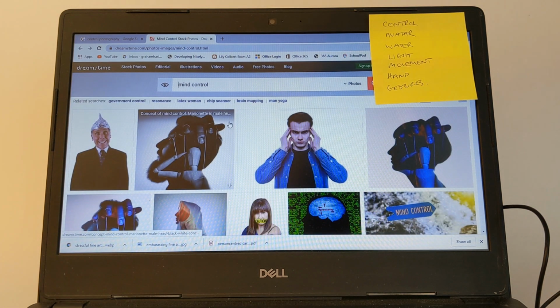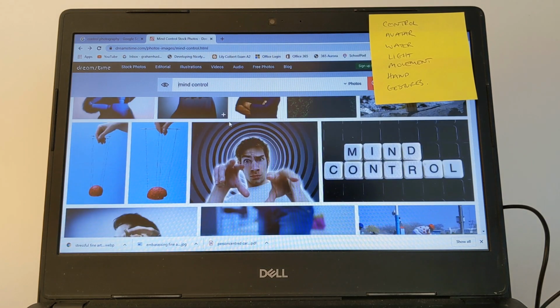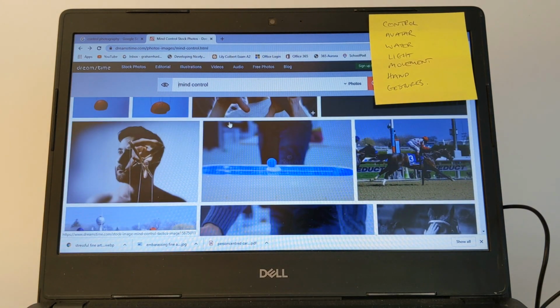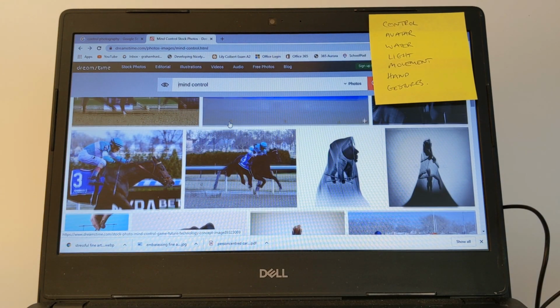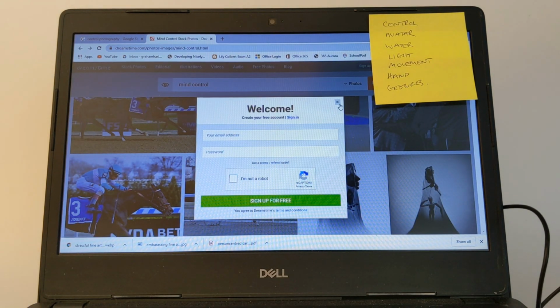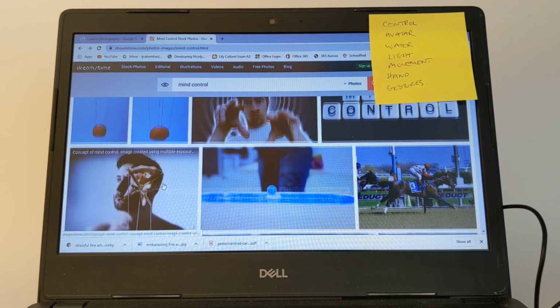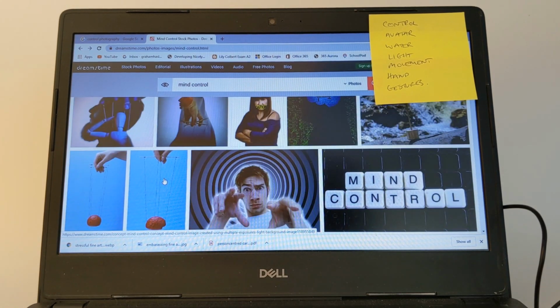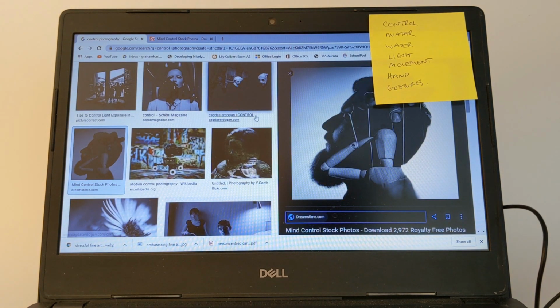Mind control, stock photographs. Okay, right, so these are all stock images. Now these are fine for ideas. And in fact, do you know what? I really like a lot of these. I'm not going to use those with a watermark because it doesn't look very nice on your mood board.